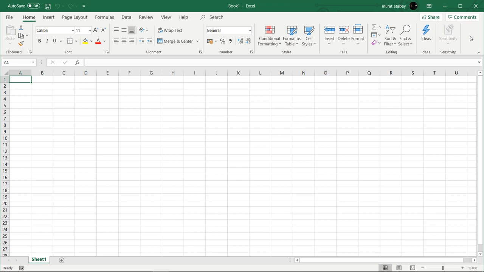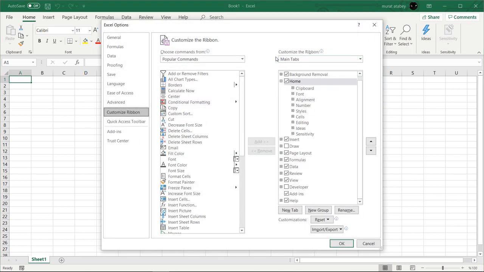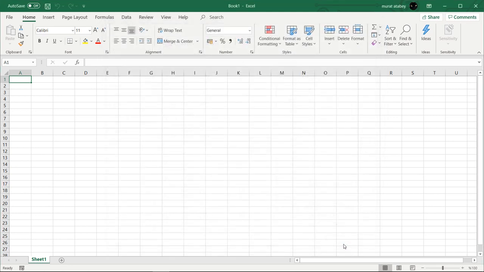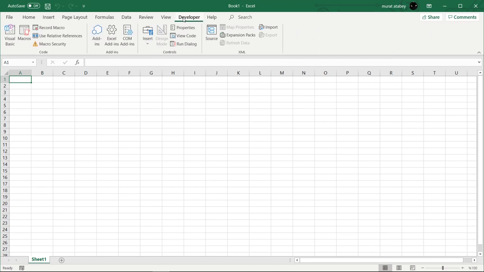To turn on the Developer tab, execute the following steps. Right-click anywhere on the ribbon, and then click Customize the Ribbon. Under Customize the Ribbon, on the right side of the dialog box, select Main Tabs, if not selected. Check the Developer checkbox. Click OK. You can find the Developer tab next to the View tab.